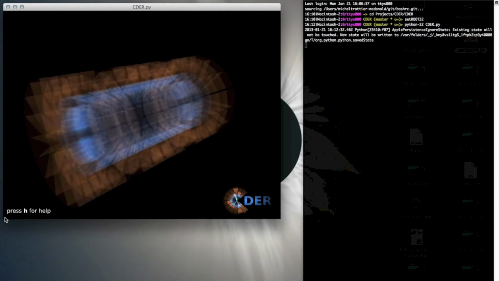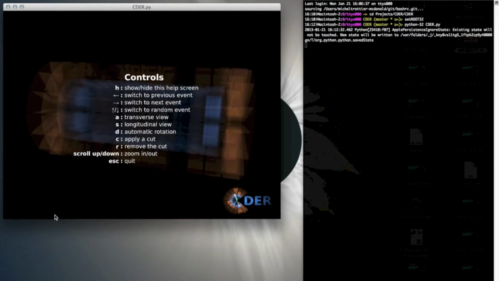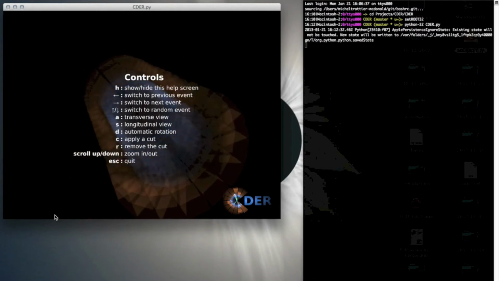If you see down there that you have "press H for help", and if I do this, then I get a list of the different controls that are available in CDER. Let's start with event navigation.